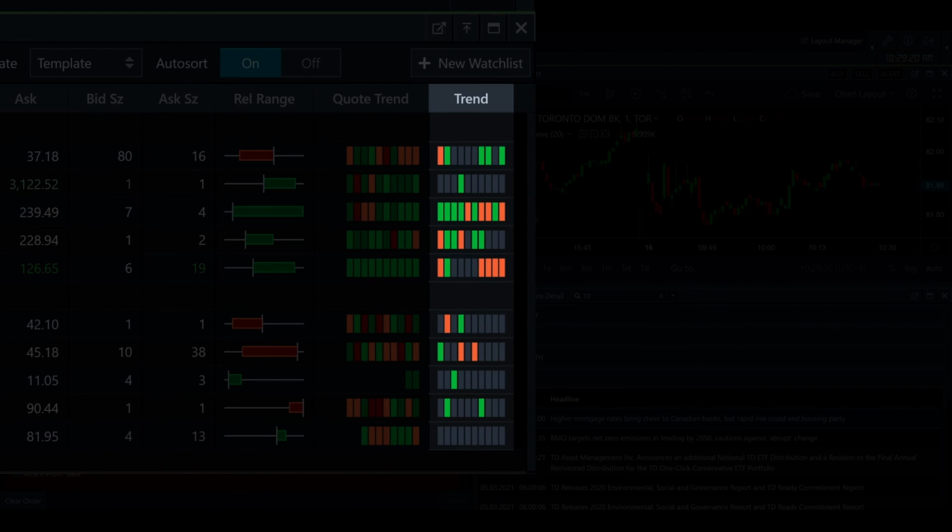A similar field is the trend. While quote trend shows you the trend from the bid and ask, trend shows you the last 10 ticks. A tick represents a stock's price movement between 2 consecutive trades. A green box is an uptick, which means the last trade was higher in price than the prior trade. A red box, on the other hand, is a downtick, and gray is an even tick, meaning the last 2 trades were at the same price.